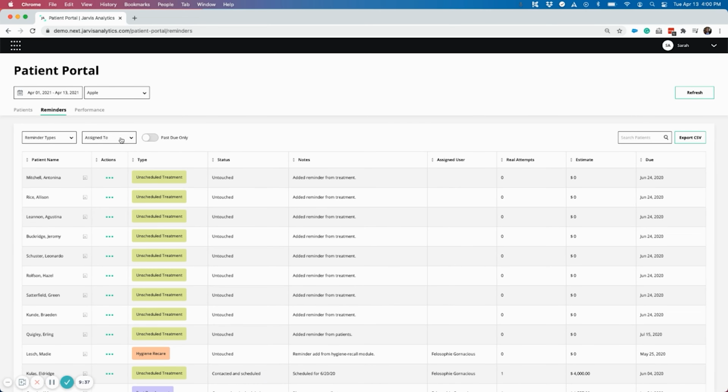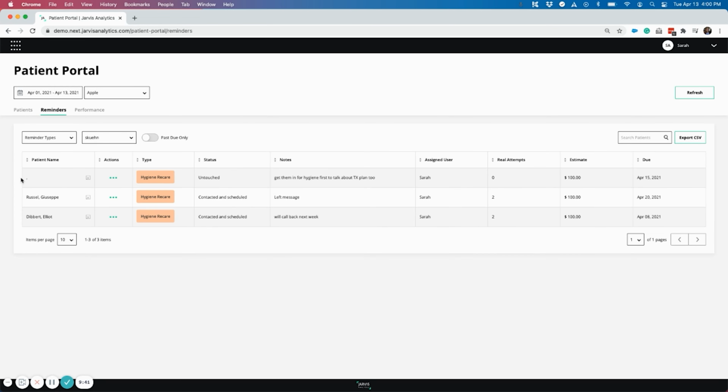Now that I've reassigned that reminder, let's pick my user, and here it is right here. You can see the type is Hygiene Recall, the status is untouched. My note when it was created was to get them in for Hygiene Verse to talk about their treatment plan too. The user assigned to is me, any attempts that have been made, my dollar estimate amount, and when it's due. You'll notice when I click on these three dots, I can now update the reminder.